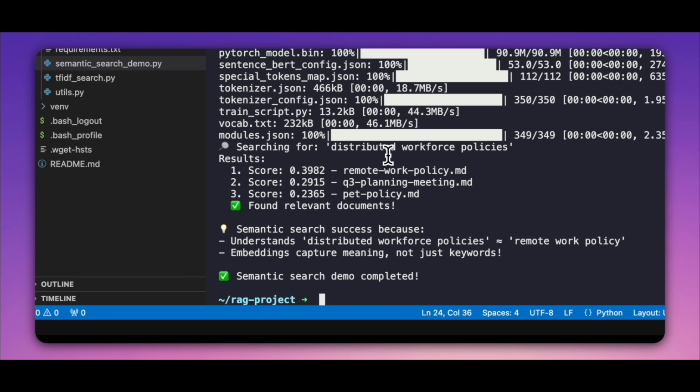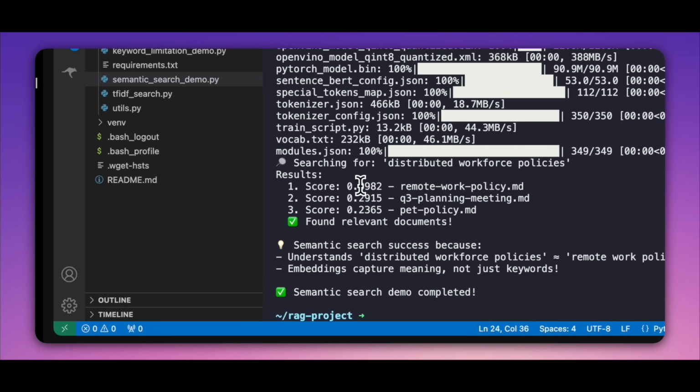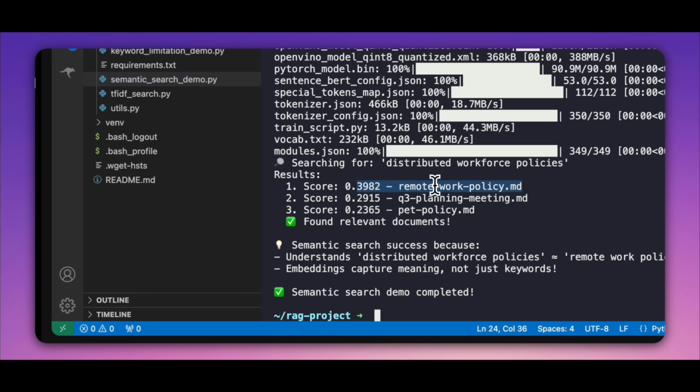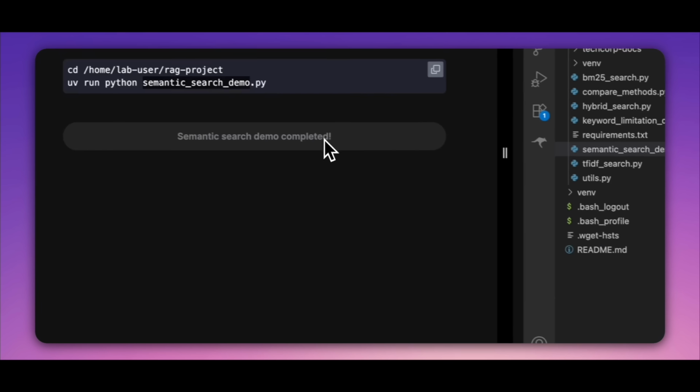Now, as you can see, in the same set of documents, this script has now identified the relevant documents, which have the meaning that's closer to the distributed workforce policies query that we are looking for. For each document a rating is given, and that means it's able to identify the document that has the closest semantic results. We'll go to the next question.